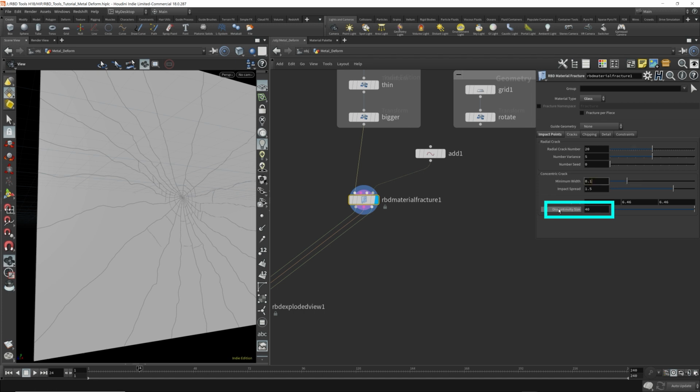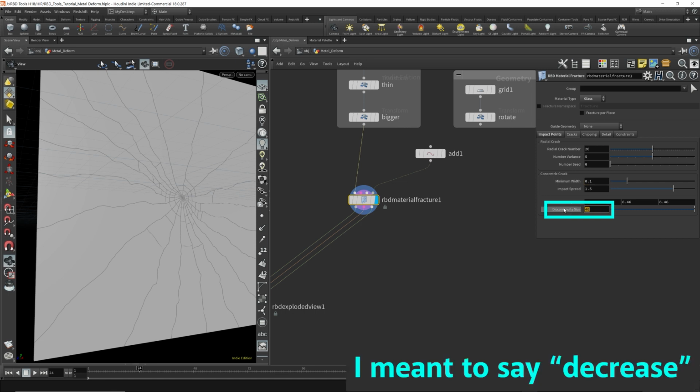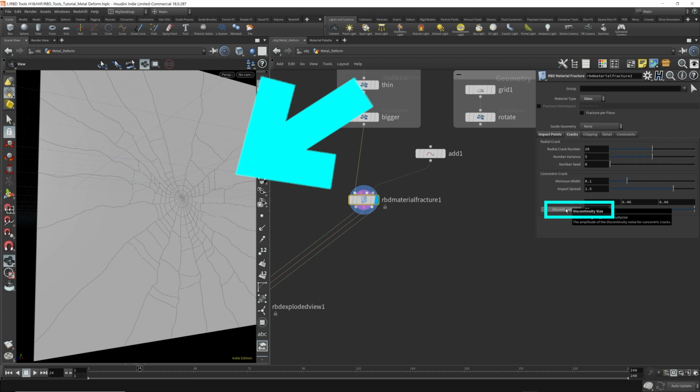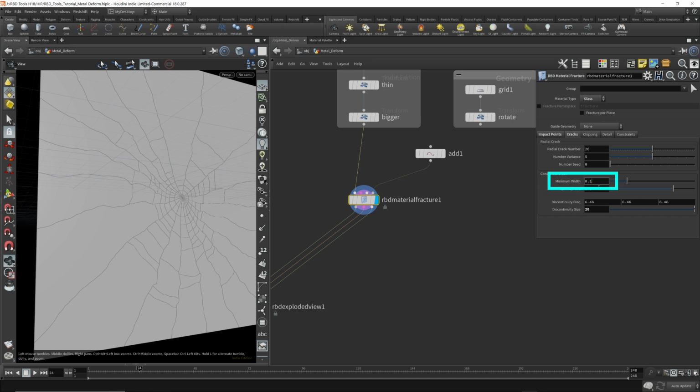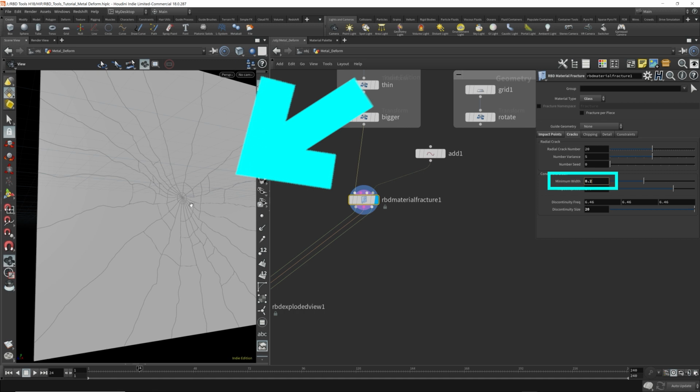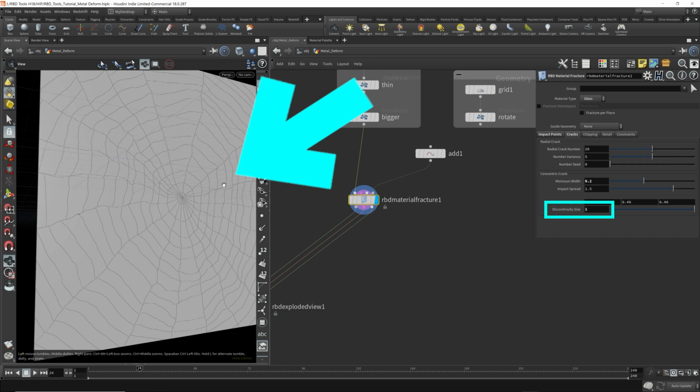So let's lower this back. Discontinuity size. I'm going to try 20. Yeah, so this expands the concentric cracks area, and then you can increase the minimum width, and then you'll have larger pieces, larger slices here. Now I want to expand this even further. So let's go 10, even more, 5, even more. I'm going to leave it at 1. Okay, that's getting a lot better.